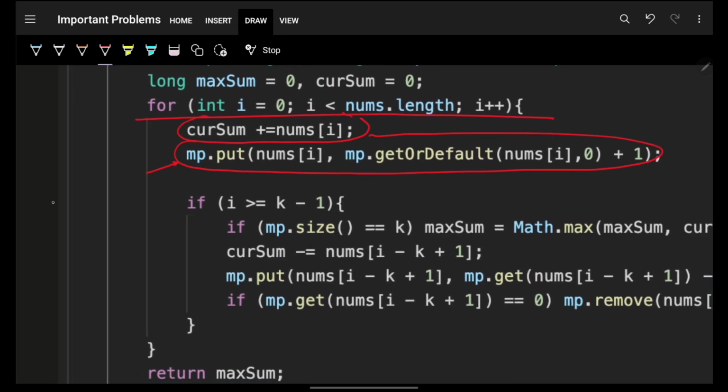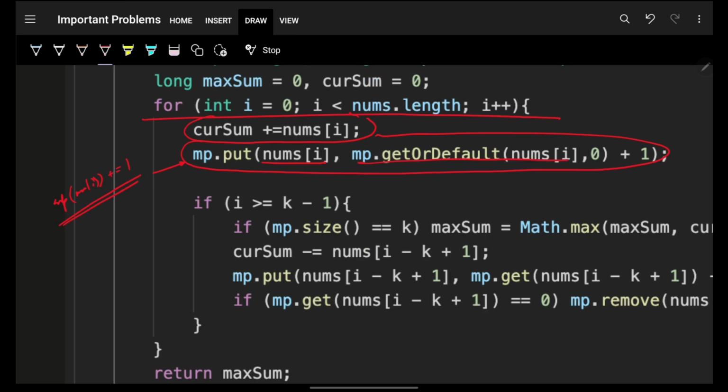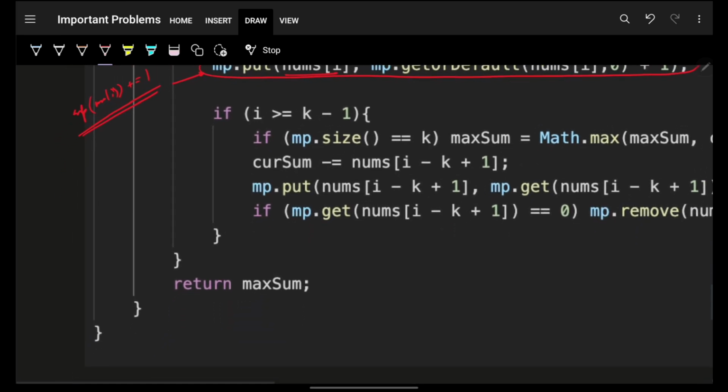Again, this line simply says map of nums of I plus equals, again just increasing the frequency by 1. So just simply get this value, get its default value, or put 0 if it is not there, and simply increase it by 1, simply increasing the frequency of nums of I by 1. That's it. This is what the line is doing. Again, this is Java making it way too big. I don't know why, but yeah, this is the case.